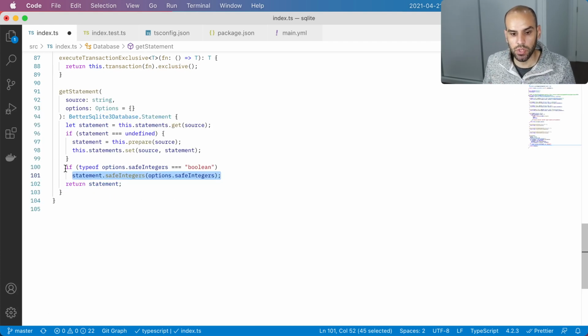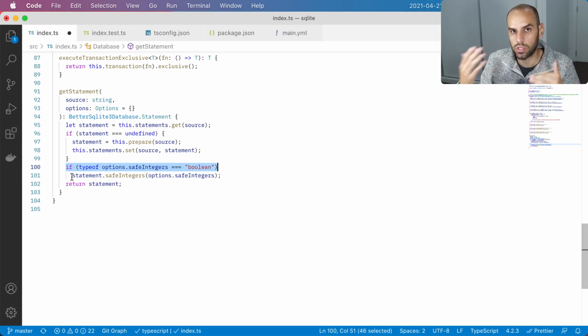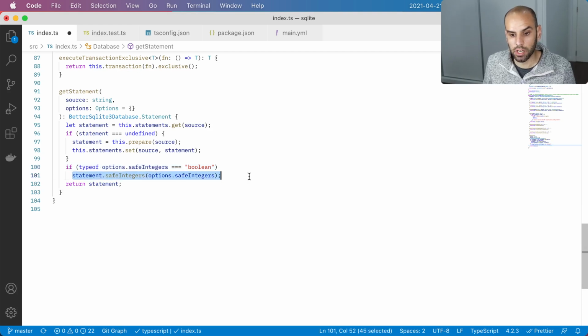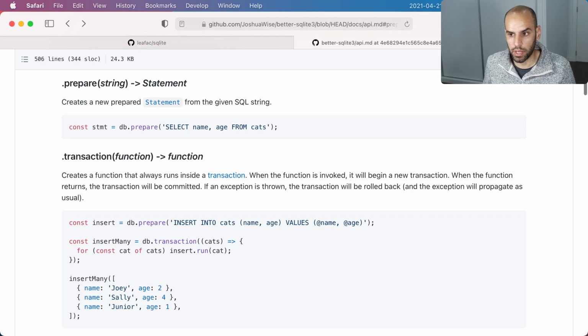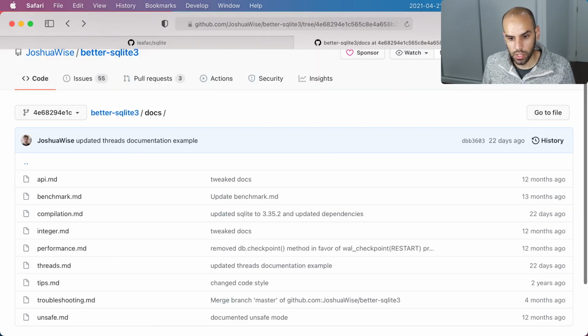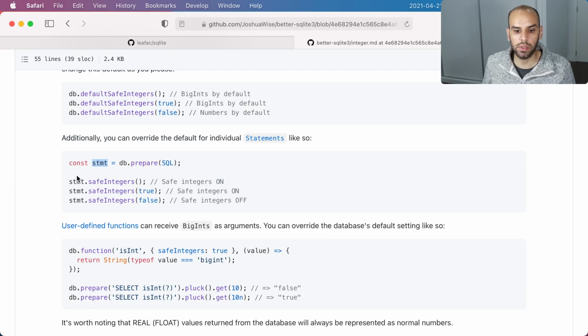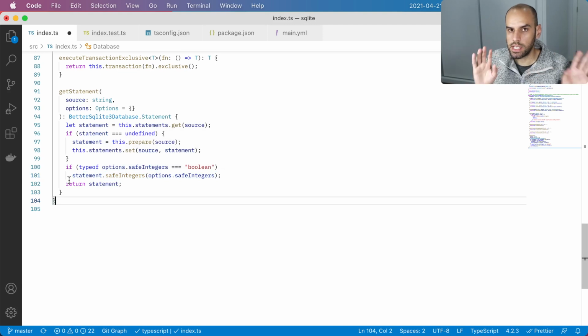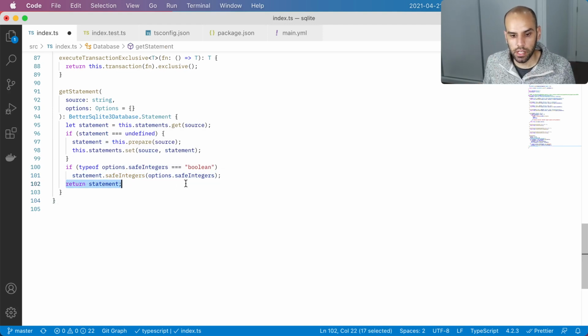So what I'm doing here is I'm checking, did you pass an option at all? Because if you did not pass an option, I don't want to change anything about the default from the database, either the default safe integers or the default which is not safe integers. If you did not pass me an argument, I am not going to do any work. But if you passed me an argument, then I will call this statement safe integers method, which comes from better SQLite 3. So I guess it's here. Yeah. So in this statement, you can call safe integers. And I only call this if you pass me an argument. Then I return a statement.